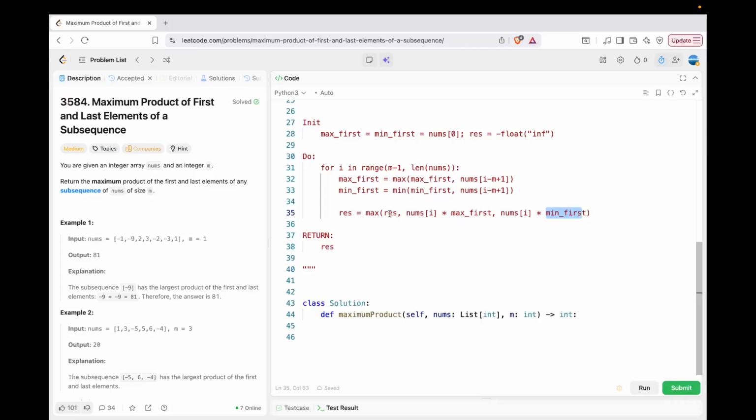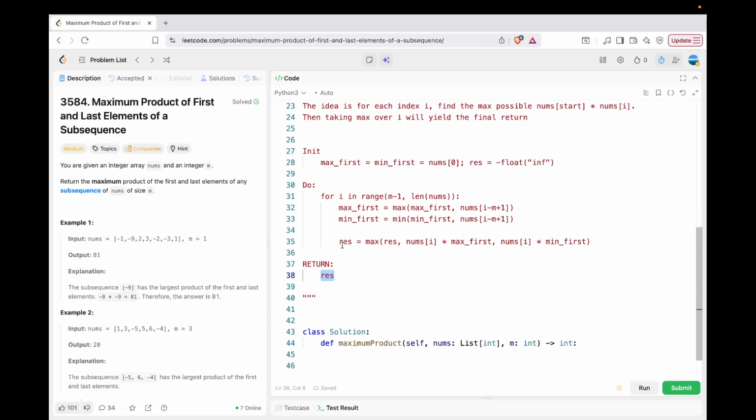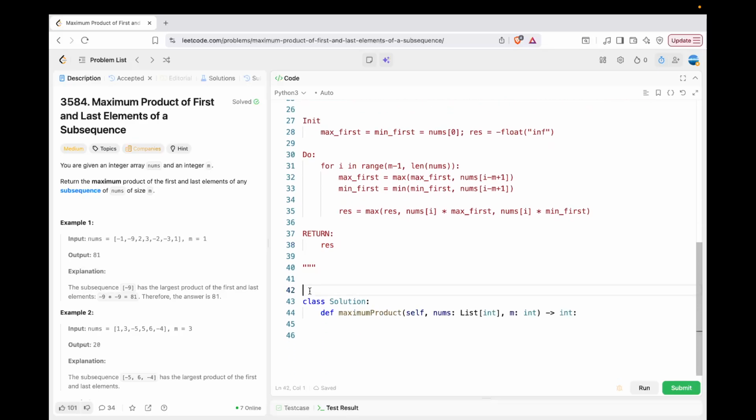The reason we have three items here is that the element can be negative. And then we return the result. So this will be the full algorithm. To write the code, we just need to translate this algorithm into code format. So here, let's do it.